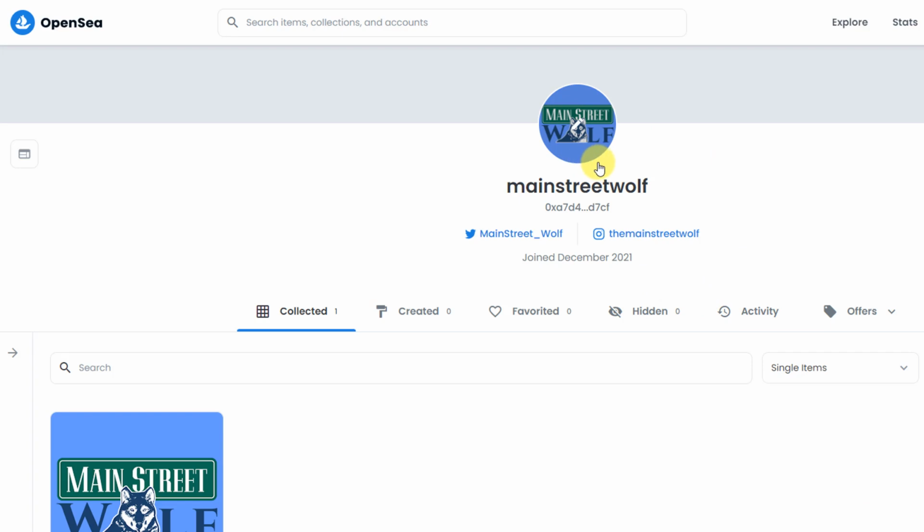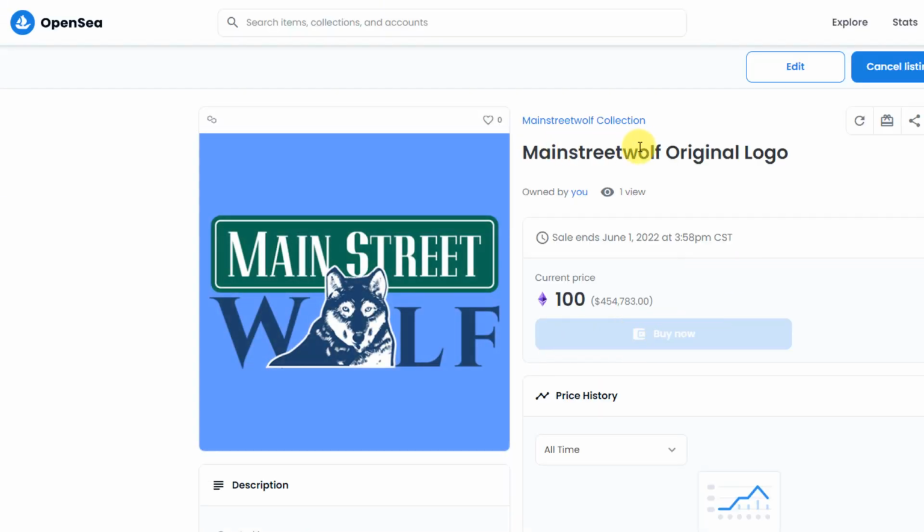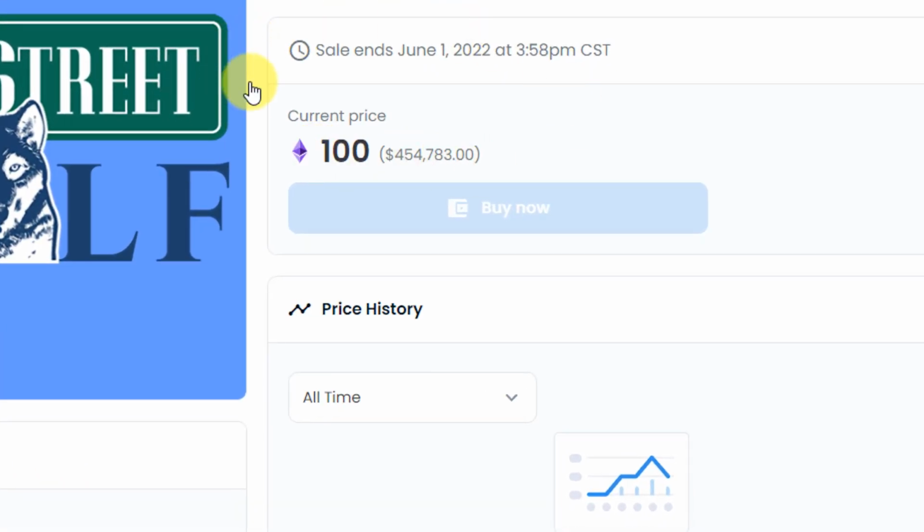In my collection, if you go to my username, you'll scroll down, you'll see this NFT. Boom. Main Street Wolf, original logo, selling for 100 Ether. I mean, obviously, this is a joke price. Unless, of course, any of my followers are secretly billionaires and they think it would be funny just to buy the logo just for shits and giggles.